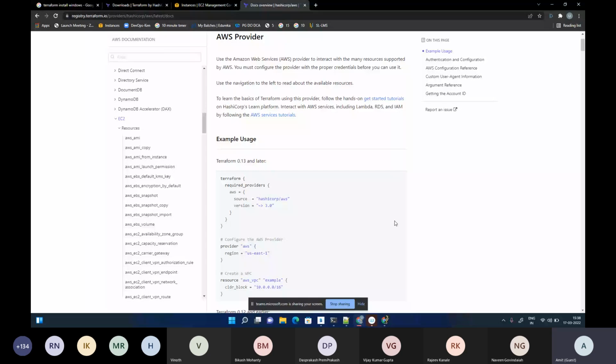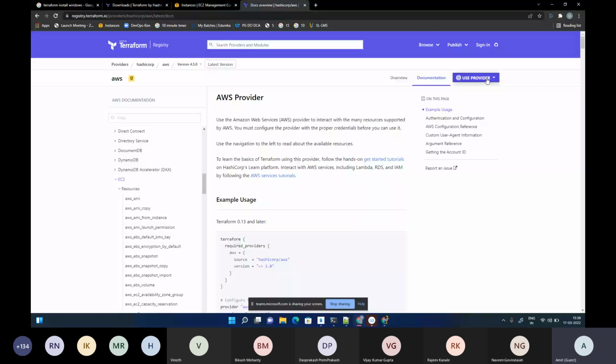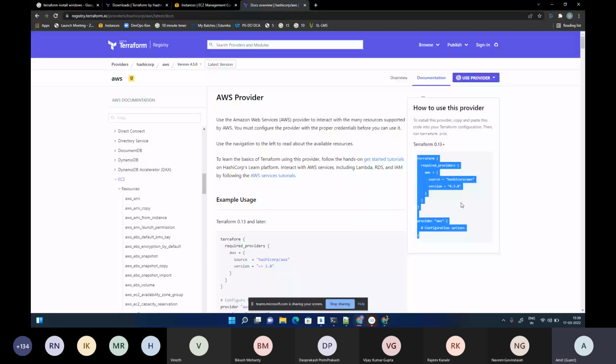Here you can see the use provider button in this documentation. You can click on it and immediately you will see a quick code snippet which you can add to your Terraform code, right? I copied it. Here it says to install this provider, copy and paste this code into your Terraform configuration, then run terraform init. All right, I'm going to do that.